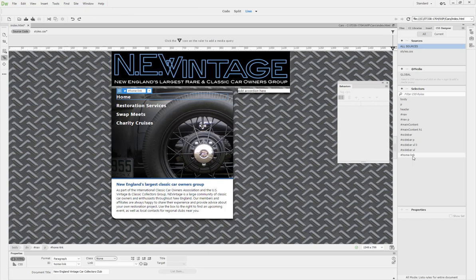So I'm going to go to number 5, and I'm going to do the same thing in the restoration services. Now, normally we would put the ID here, but if you put the ID here, it does not add it in CSS. So I'll click the plus sign over here, and I'm going to put in number sign, restoration services. And actually restoration link. Hit the enter key, go through the same thing, and notice that it gets added. We're going to do swap meets and charity cruises.